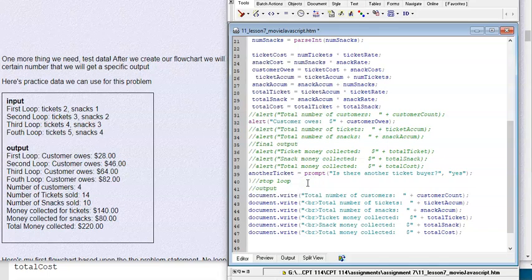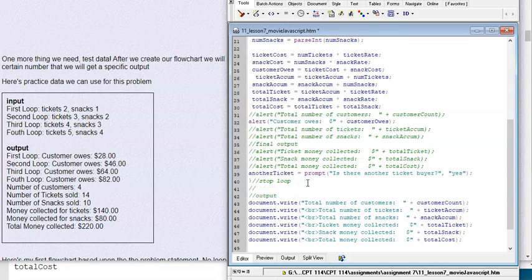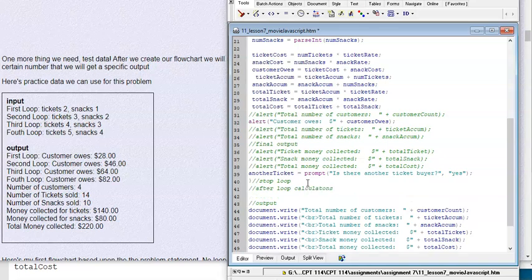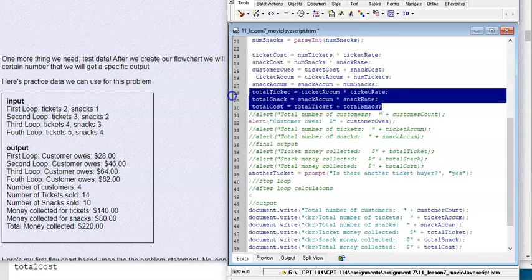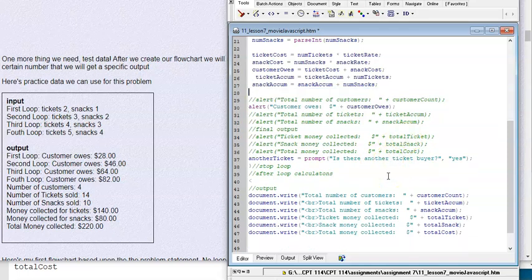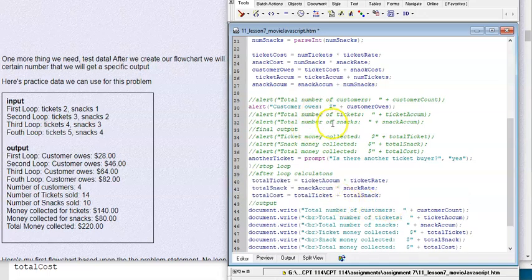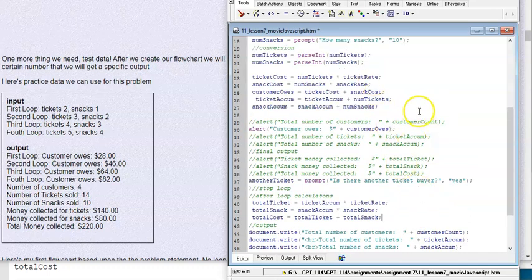So after the stop loop, after loop calculations, well, I want to do that. All right, so I'm going to go ahead and take these, Control X, and then put it here, Control V. I could have commented them out also, but no, I'm not going to do that. It just makes it so messy in there as it is. Once we run these, actually, so these really wouldn't run anyway.